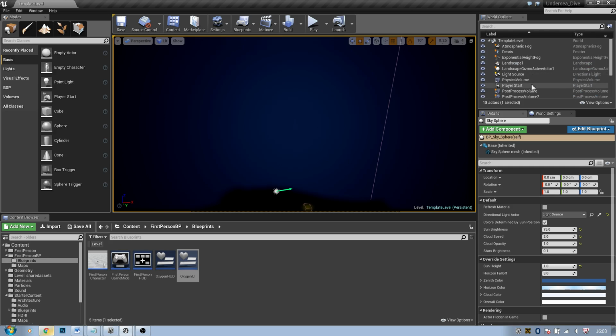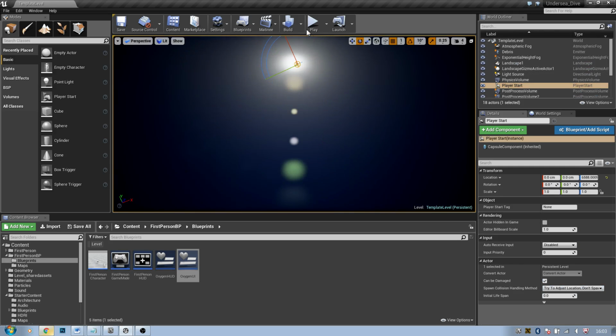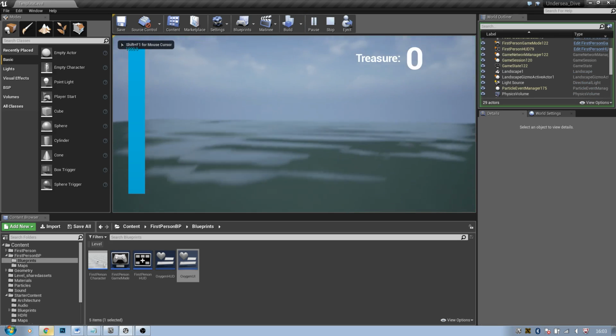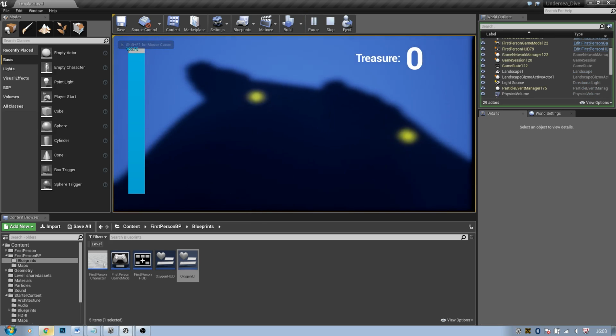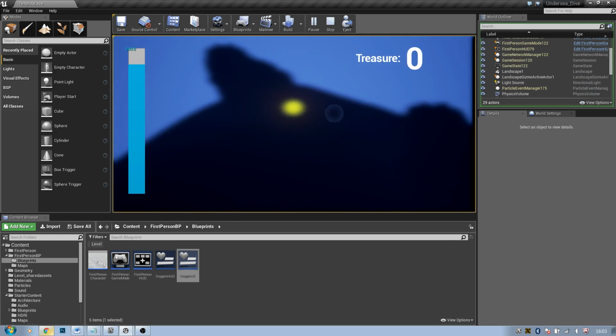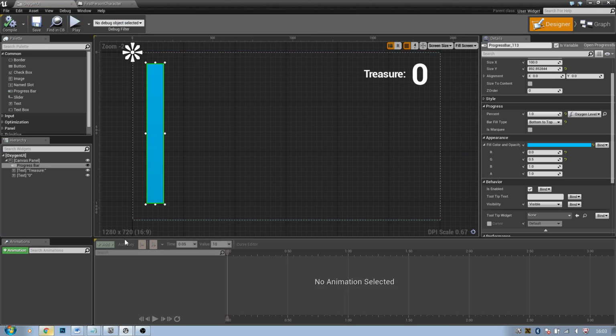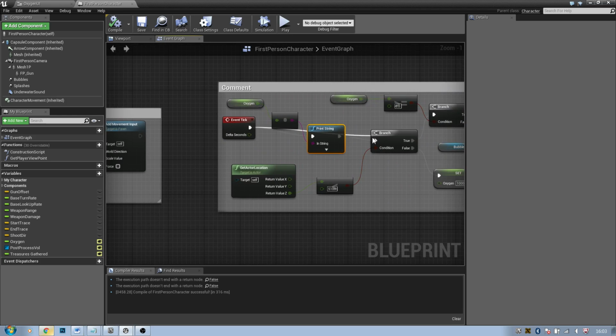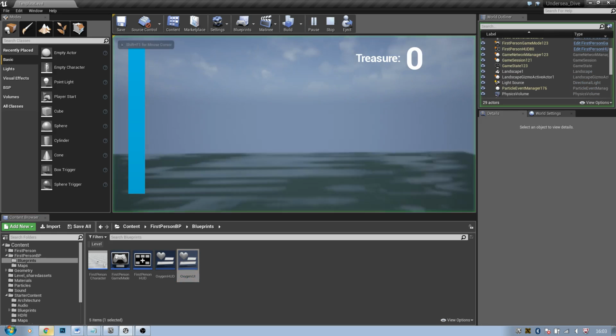Let me just make sure we've 100% got everything. Oh yeah, and also if you're wanting to set your camera back to its original position, just set it back to the default player start. And there we go. So I'm swimming around, the oxygen level's going down. If you don't want to display the string anymore, you can disable that and delete it. That way it's just the bar that you're seeing on the screen.